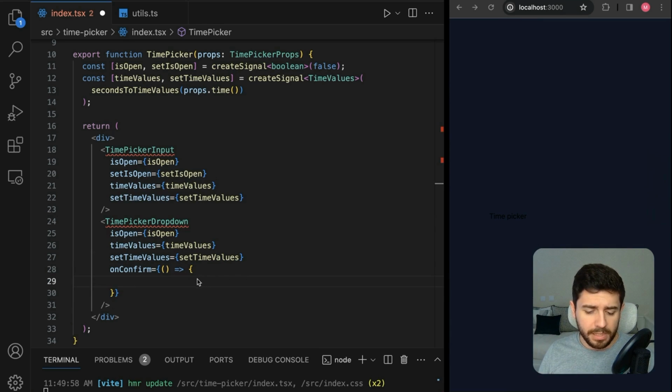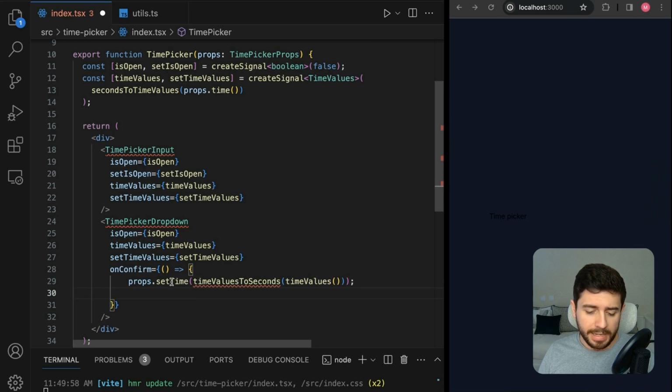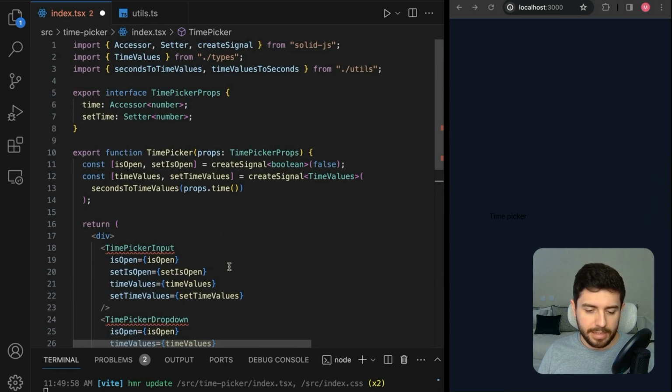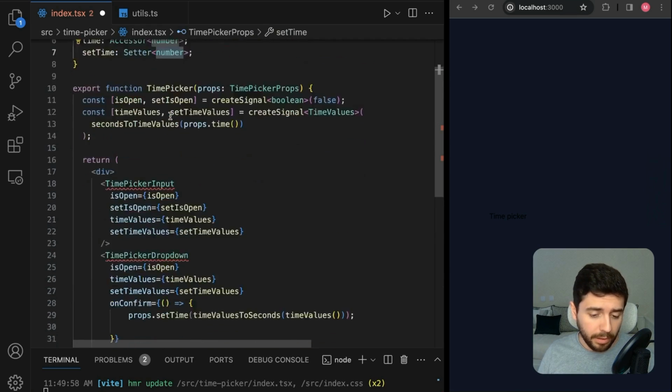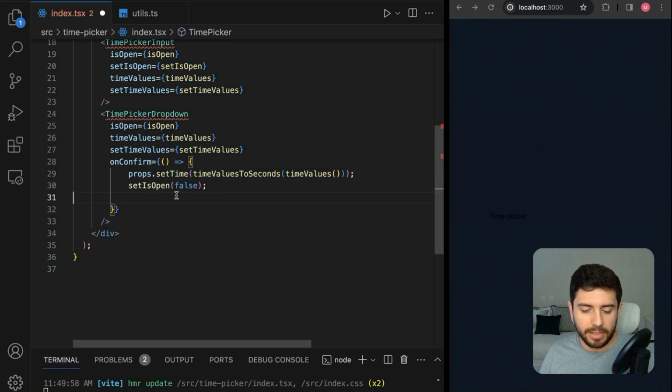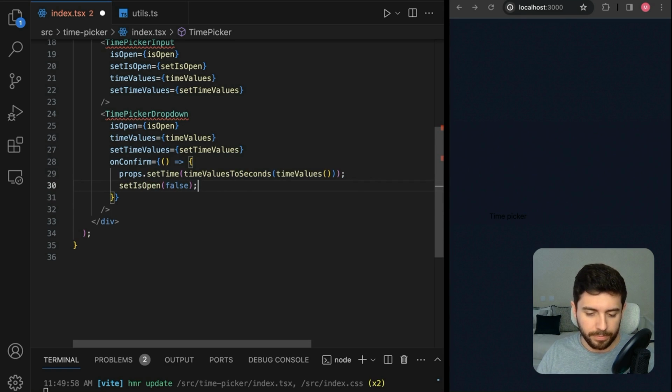And what this basically is going to do is call the set time we get from the props with the time values to seconds, because again, don't forget that this signal on the set time and time is going to be of type number. So it's going to be the seconds. So here we are just simply converting the time values to the seconds and passing into the signal we get from the parent. And not only that, but we want to close the dropdown every time the user clicks on the select. So go ahead and set is open to false, like so.